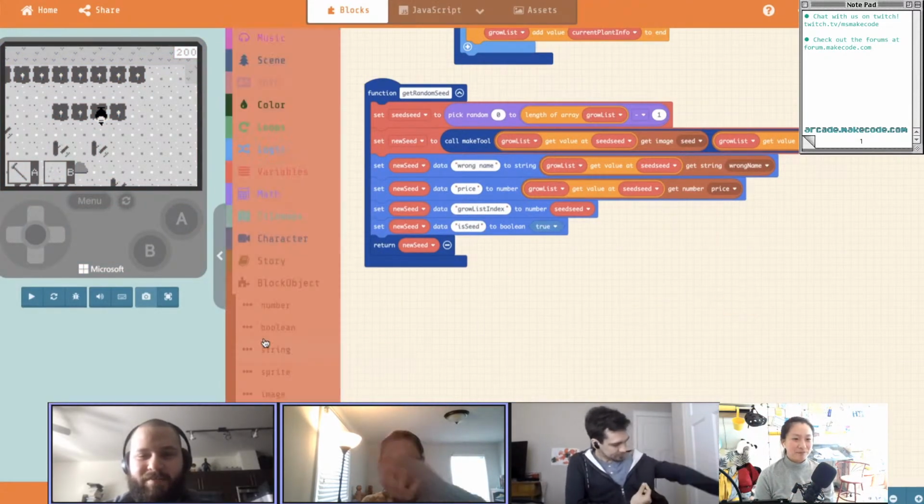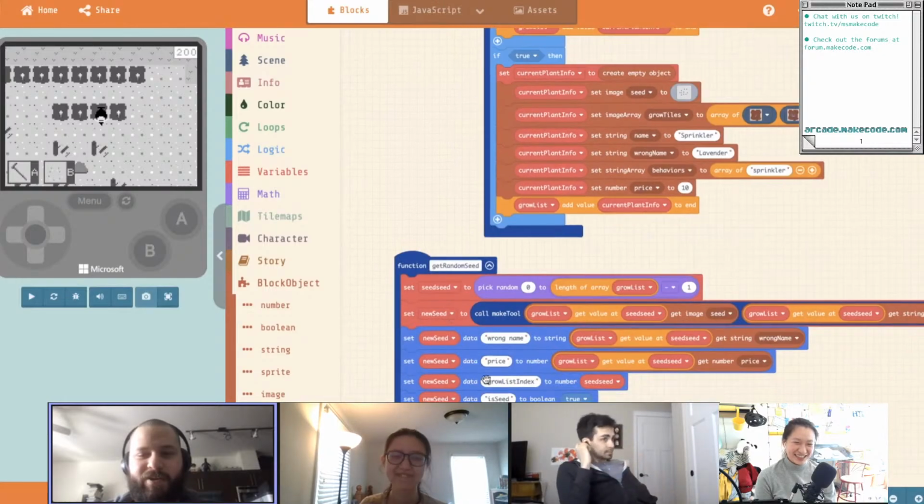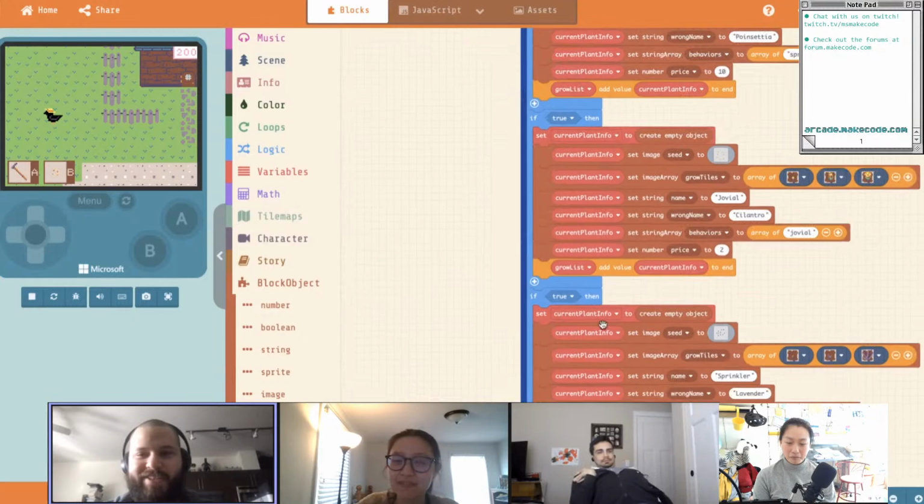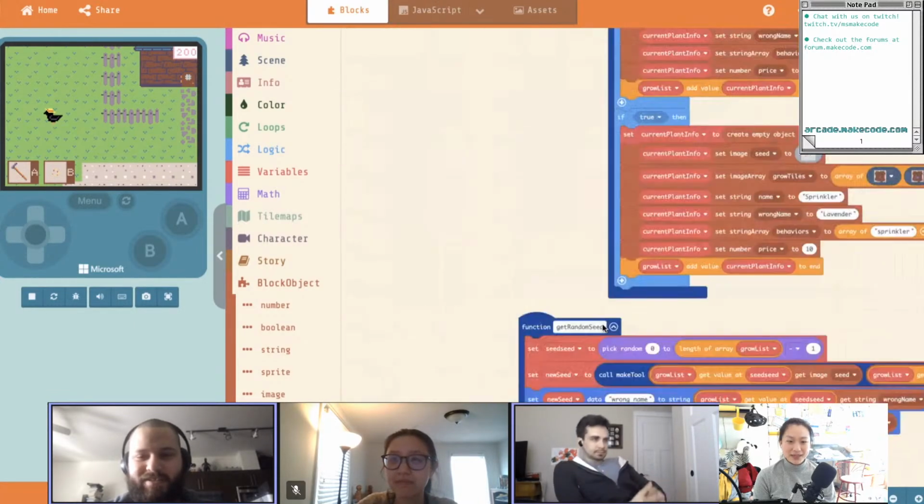Yeah. All right. Well, we had to do more refactoring, but look how neat this code is now. Everything about plants is in this array. Everything. Amazing.